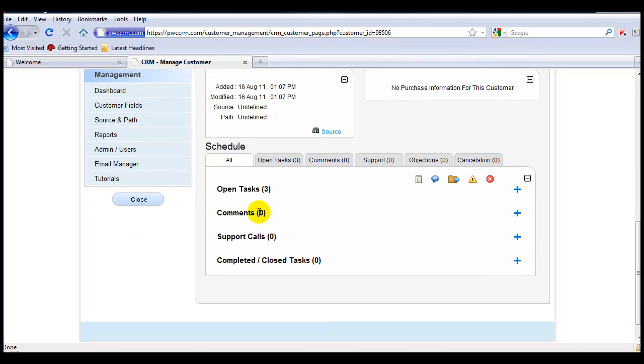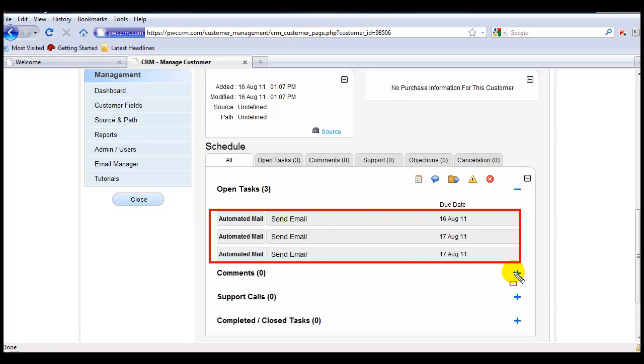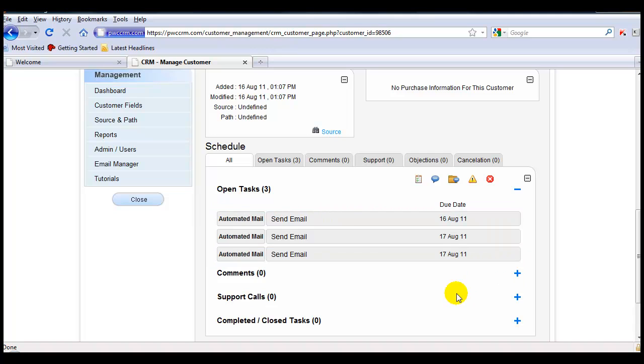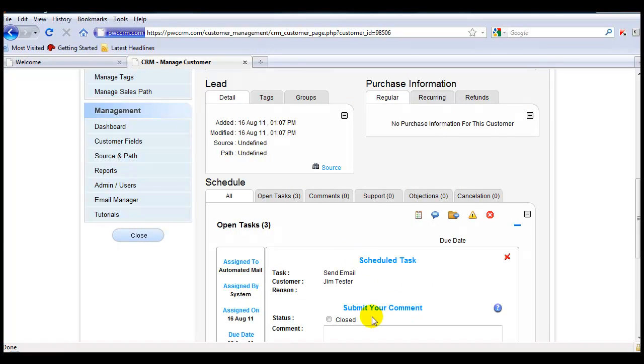When you come down below, you'll see that there are 3 open tasks. All of them are automated emails. Now once these emails are sent, it will index automatically to the next point on your sales path. And you can see that this is scheduled to be done by August 17th. Of course, we're going to cheat on our timeline just a little bit to get this video completed. What I'm going to do for the sake of expediency is simply close these tasks off so that you can see how the system will index.